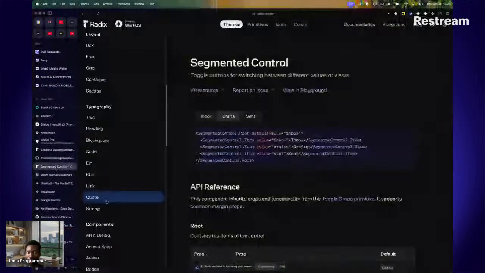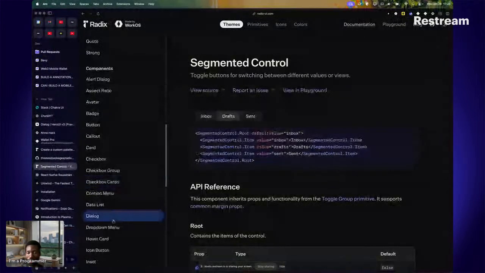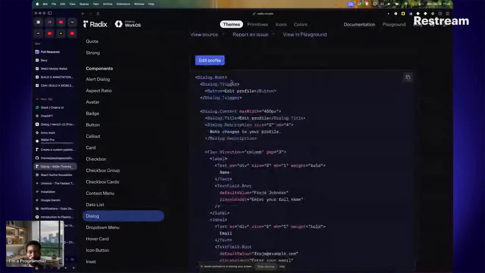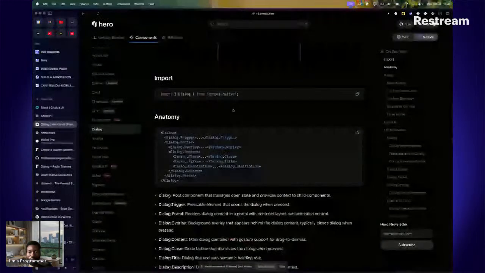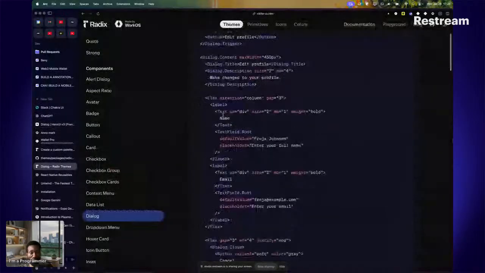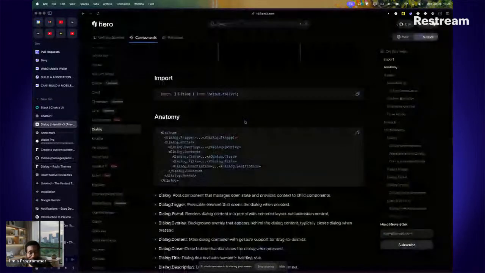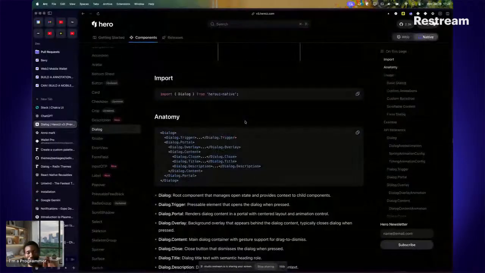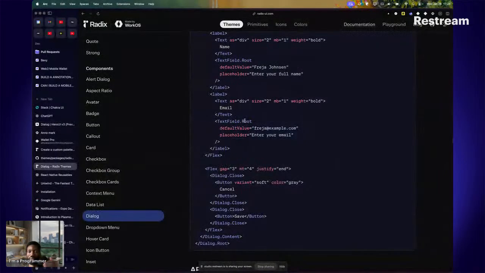If I go to dialog, you can see the similarity. You can see dialog the root, the trigger, literally the same thing. Dialog the trigger, the portal, the overlay, as you can see. Then the close. So it just makes sense. That's what I'm trying to implement here. It's not hard to do.